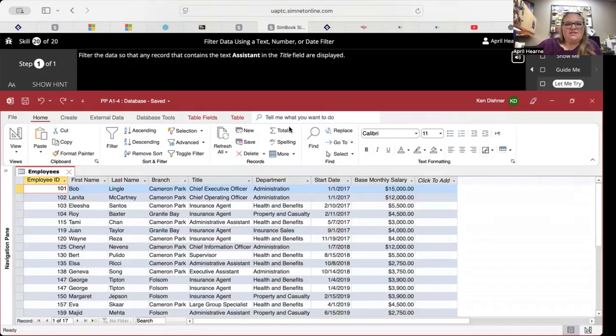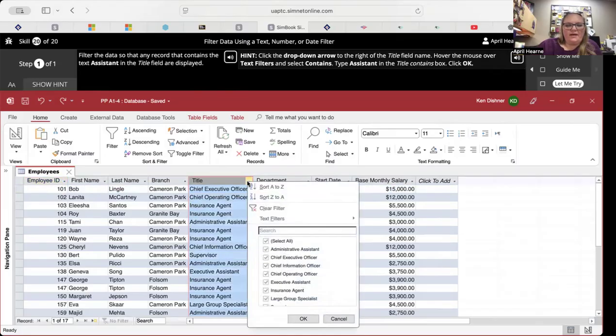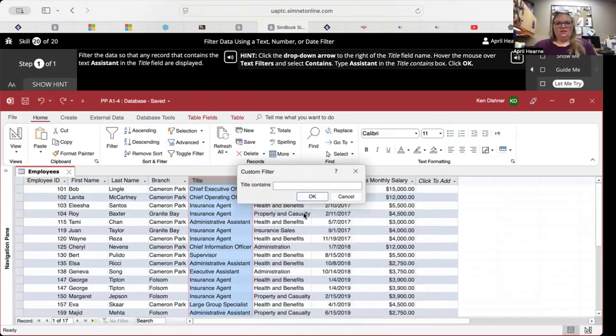Filter data using a text, number or date filter. Click the drop-down arrow to the right of the title field. Hover the mouse over the text filters and select Contains. Type Assistant.